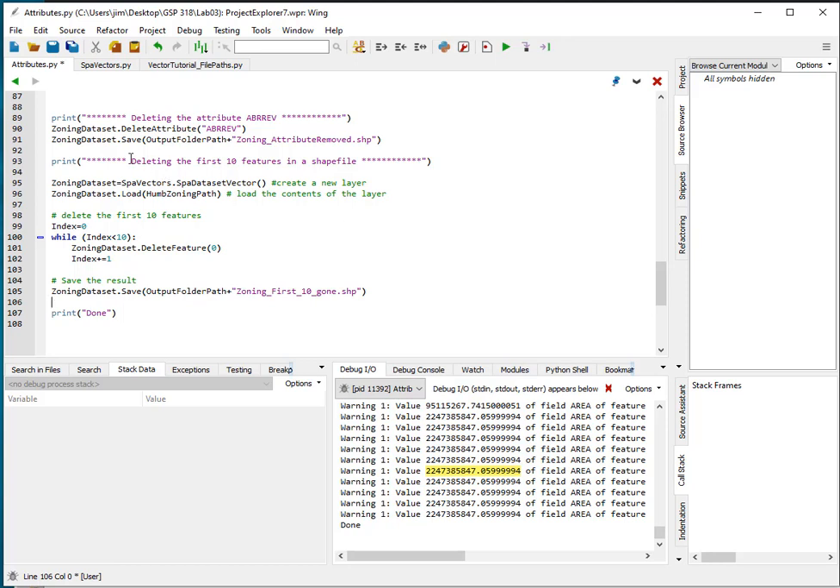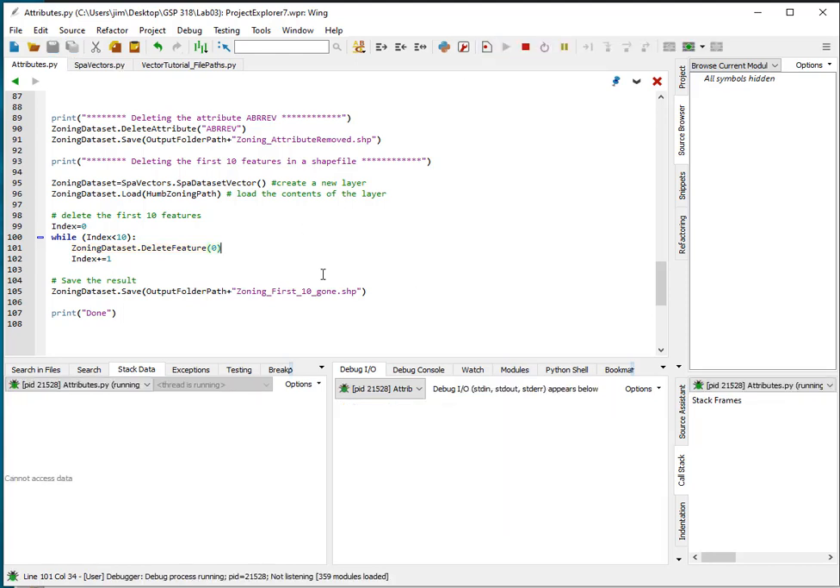All right, now the other thing I want to show is how to delete features. So here we're going to delete the first 10 features in the shapefile. In this case, we have an index, set it equal to 0, and then we're going to loop through here 10 times. 0 is the first one, so it'll actually go 0 to 9, which is 10 steps. You need to get used to thinking about working with zeros when you're programming. And then we increment it, and we delete the first feature each time. That's it, and that's it for this tutorial.